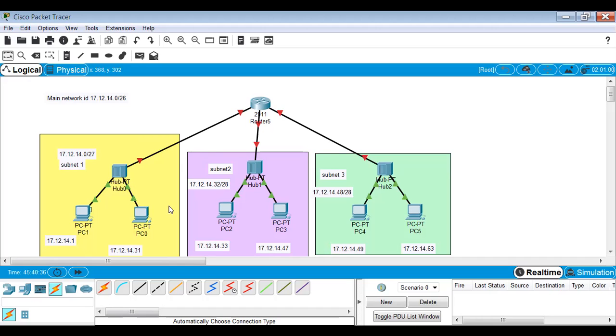So we'll start assigning the IP address now. For the PC one, we'll start with the first address, that is 1. See, we cannot assign 0 because 0 represents the network ID of this one. So the first address of this network belongs to the network ID. So the first address is 17.12.14.0. So the next address is 1 and the last address is 31. So for router, we can assign another address.